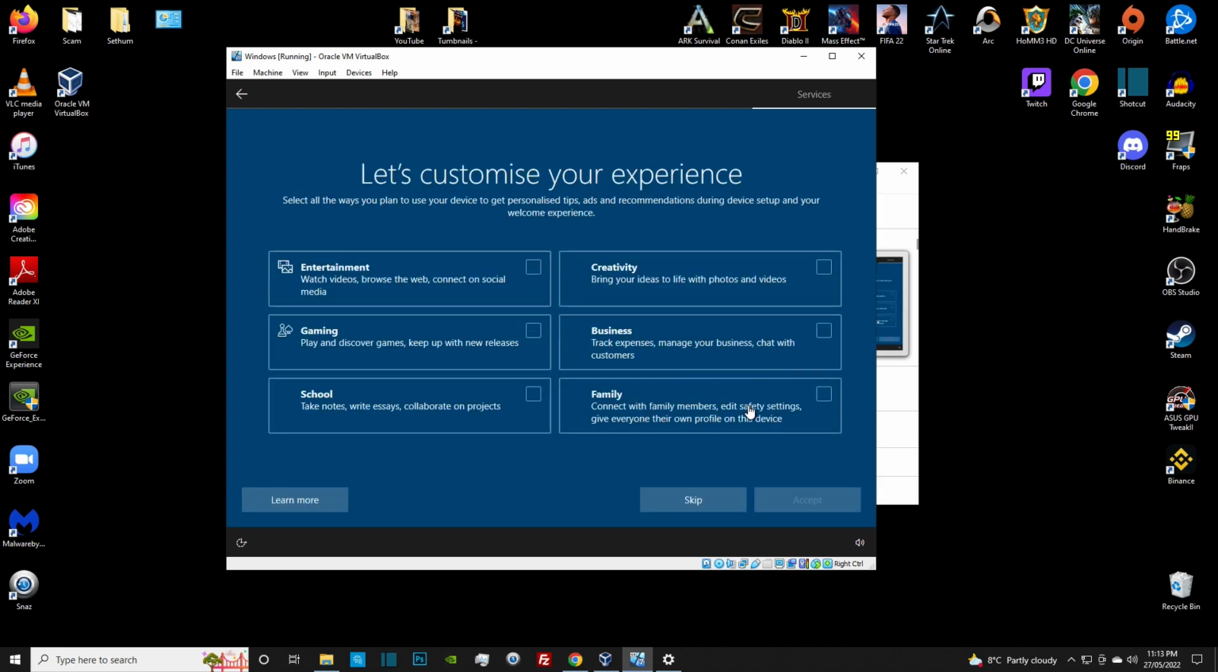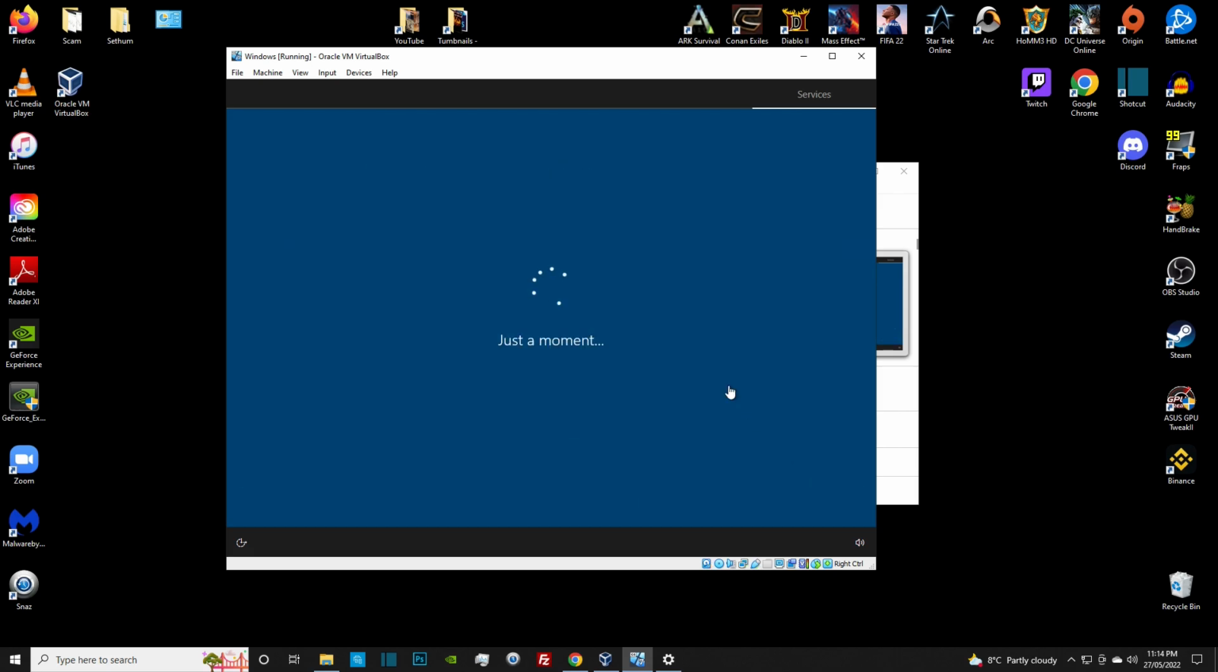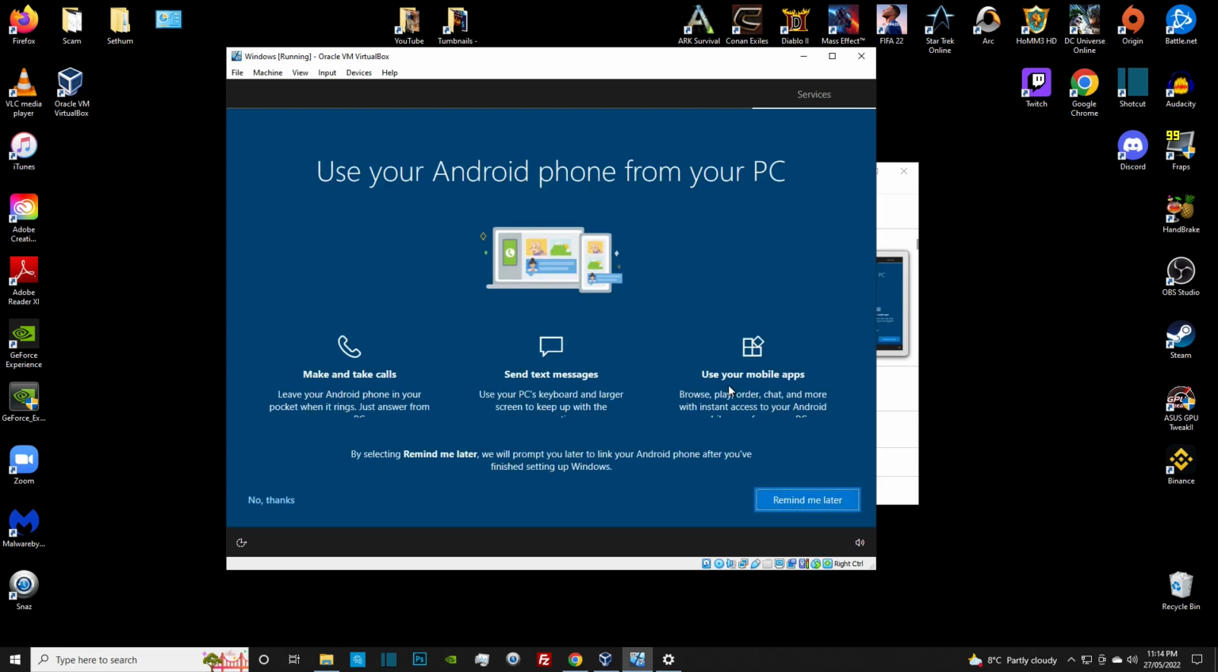So over here, we're going to basically select all these boxes. I'm going to be using it for pretty much everything. It is a virtual machine. I mean, we're not going to do any gaming, but we might break a couple of things in it. So might as well, and let Microsoft set up the settings in the operating system to facilitate that.